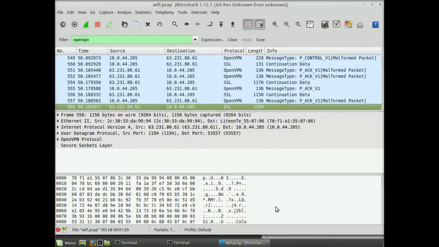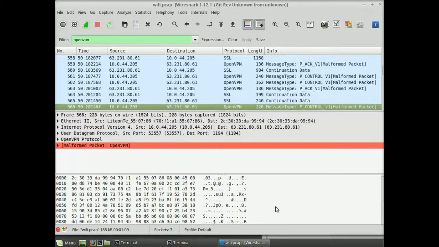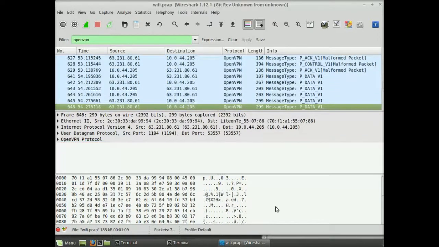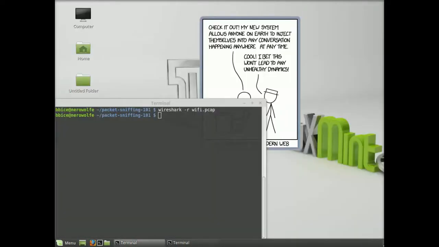And it's looking good. I'm not seeing anything human readable in here. Pretty cool, huh? All right, let's look at the next packet capture.